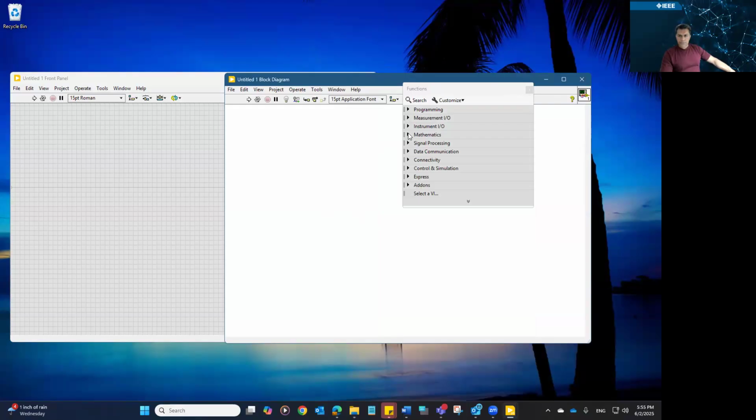Mathematics you may be using. Of course, Express you will be using. So the three libraries that you will be using frequently in the functions palette are Express, Mathematics, and Programming. The rest of them we are not using, at least in this class. So all of the functionality that you will need should be present either in Express, Mathematics, or Programming, or sometimes it is present in both Mathematics and Express. So you can choose whichever one you need.